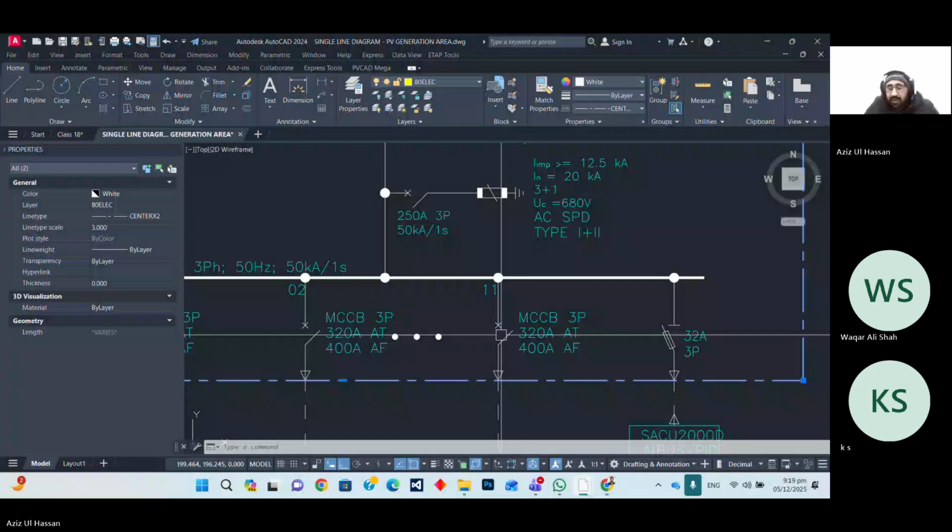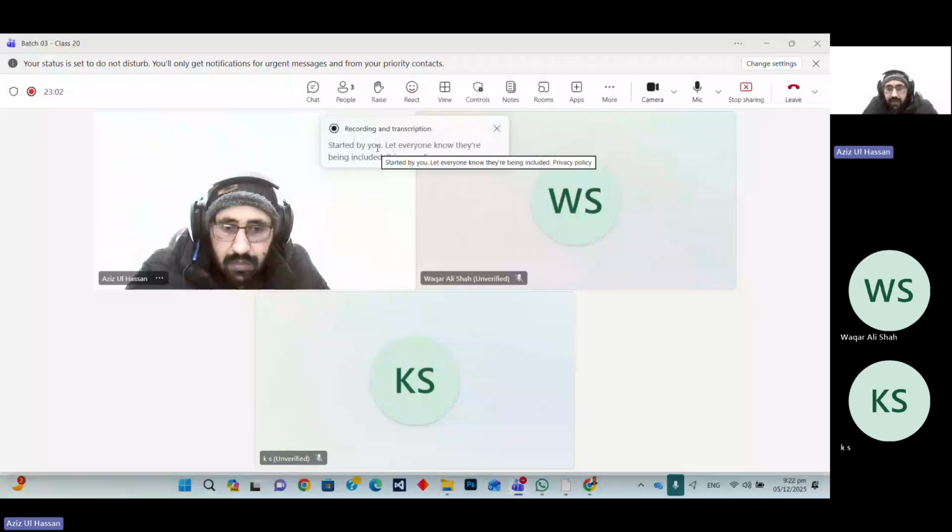Okay, I will continue my class. So here is basically the star type, and this is the delta type of the transformer. And we have connected the auxiliary system like the lights and loads there. It is also available in that MV station skid or container.